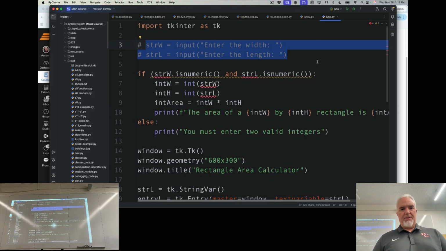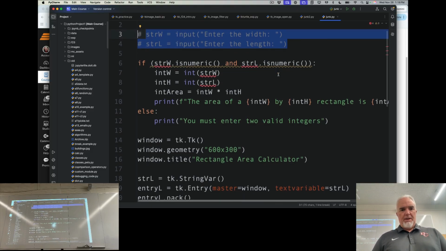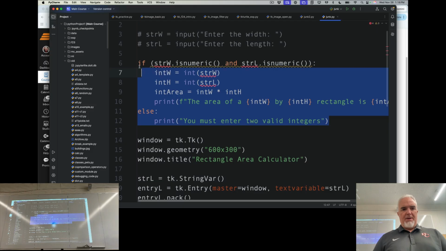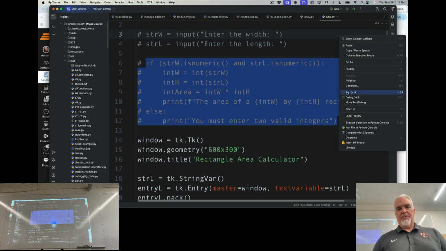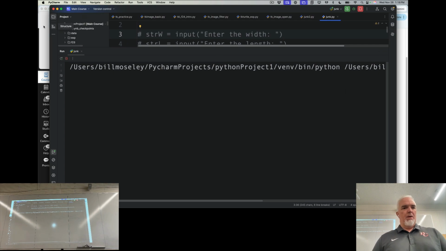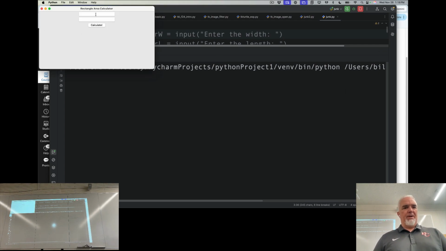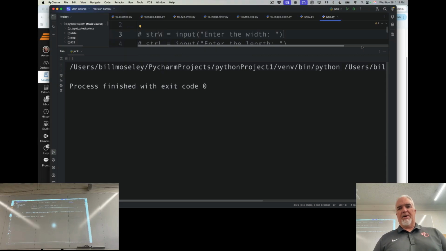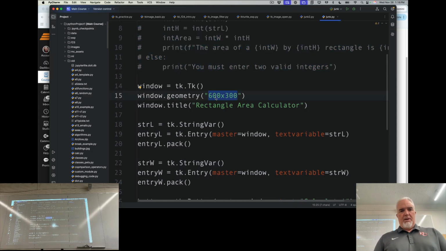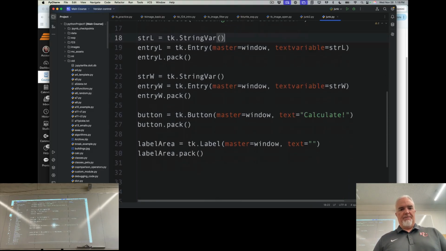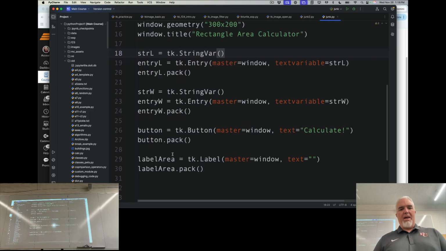Okay, so let's get rid of these. We don't need those. I'm going to comment those out. And I'm going to comment this out for just one second so I can test to make sure my interface works the way I want it to. So if I run that, okay, so there is my rectangle area calculator. Window size is definitely overkill, but that's fine. Let's go 300 by 200. That'll make it more reasonable. So now I've got my interface.